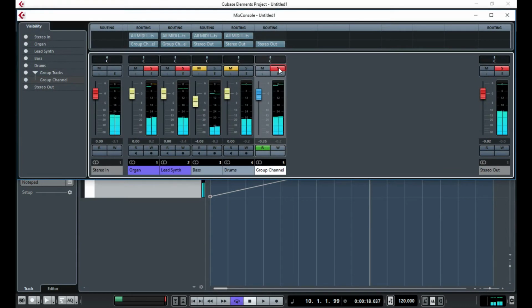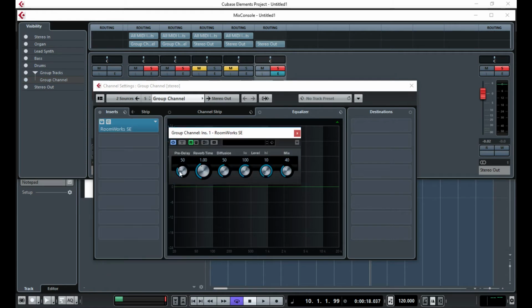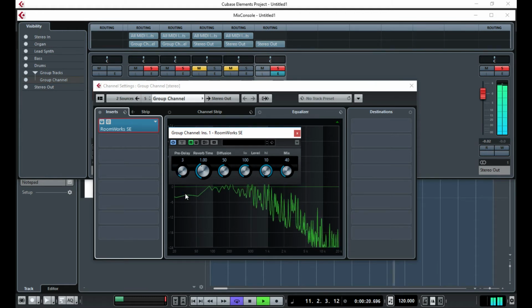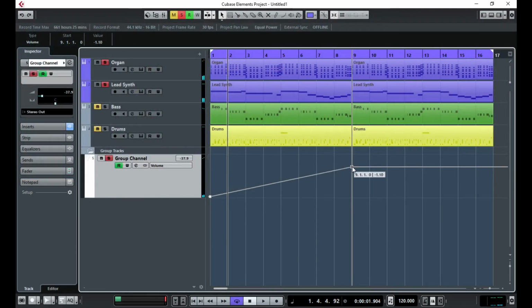Right, if I solo this group channel track, I'll put some effects on this now. Say we want a reverb on it, instead of putting a reverb on both channels, which would use up computer memory and things like that, all we need to do is put it onto this group channel track. So that's on both the organ and the lead synth. I'll just turn that volume down a little bit.